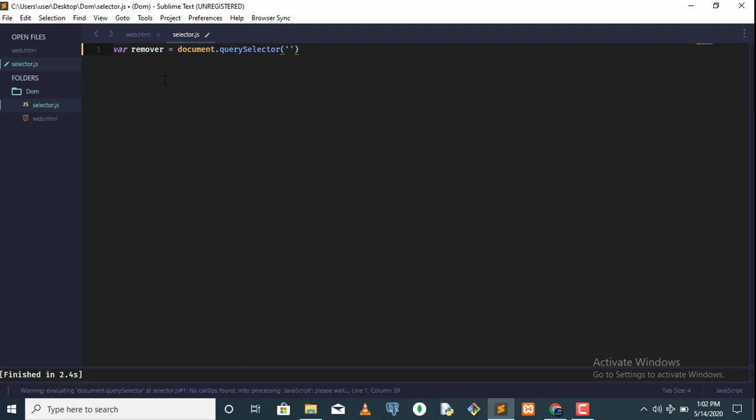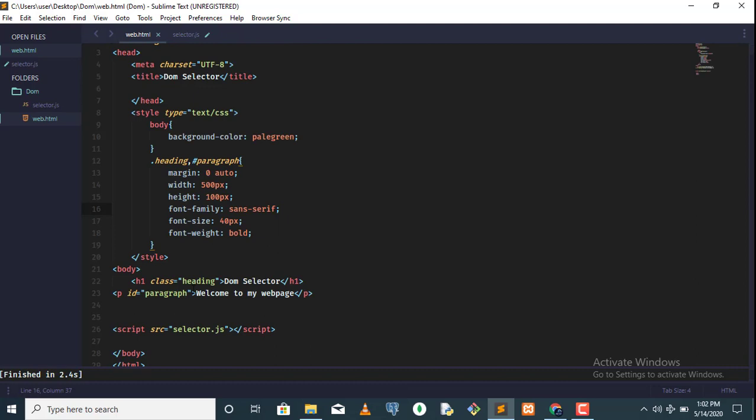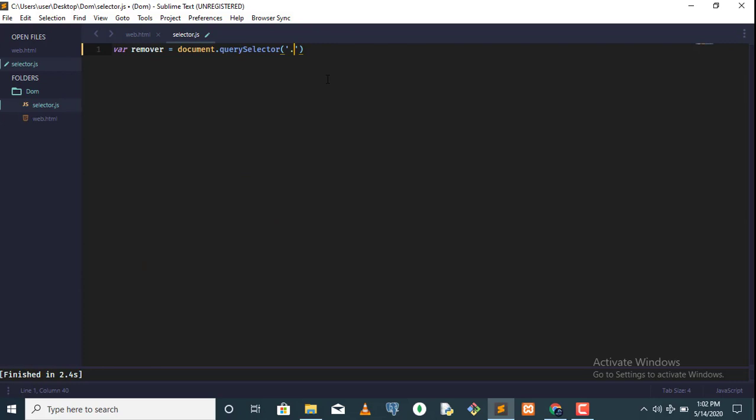Now I'm going to get the class name of that element, and I'm going to head over to the web.html file. As you can see, this is the element I want to remove from this HTML, which is an h1 tag which has a class of heading. Now I just have to get this heading with this DOM, and for the class use the period sign, heading.